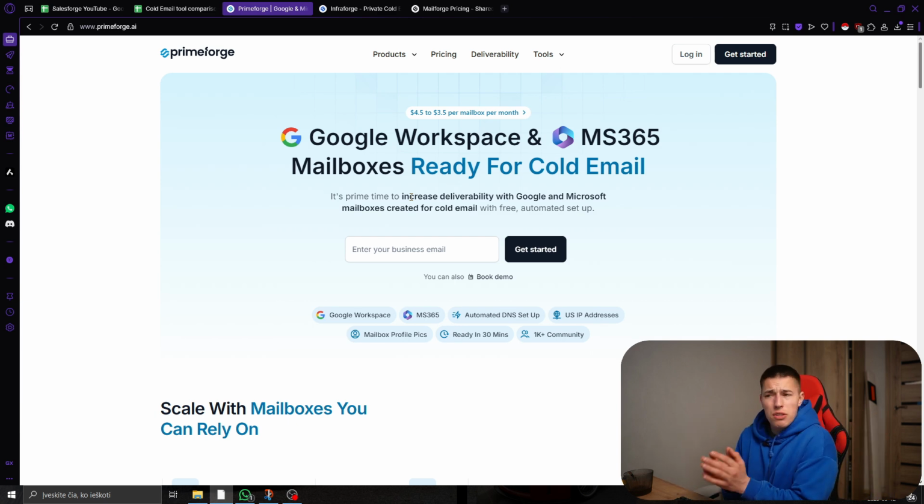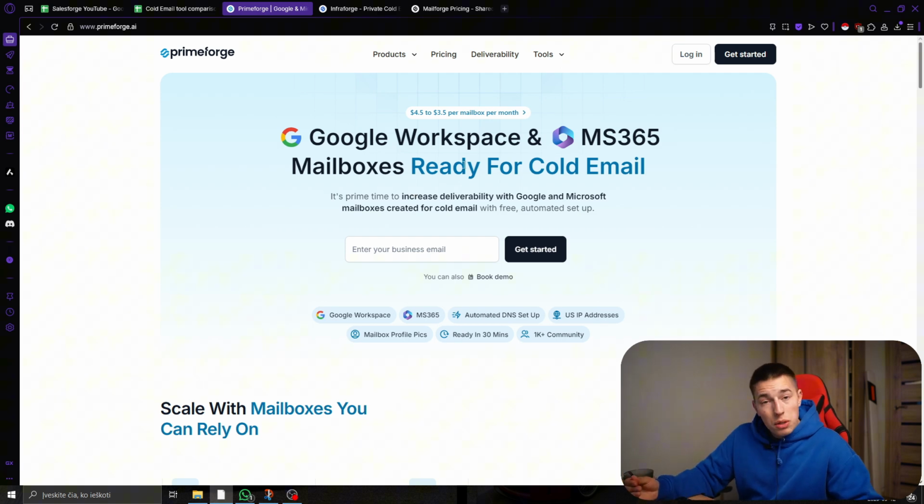If anything happens to one batch of your mailboxes and the infrastructure burns, you're not finished. You're still there. You have 2 infrastructures, shared or private, and Google and Microsoft mailboxes, which are super reputable, right? They have huge reputation. So this is what Primeforge is.